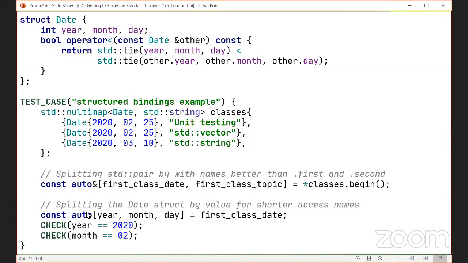And here it's collecting it by value, and therefore it doesn't necessarily need to be const, but I wasn't modifying it, and here I can access it immediately by the name like year and month, rather than doing something like classes.begin.first.year. Yeah, this is one example.